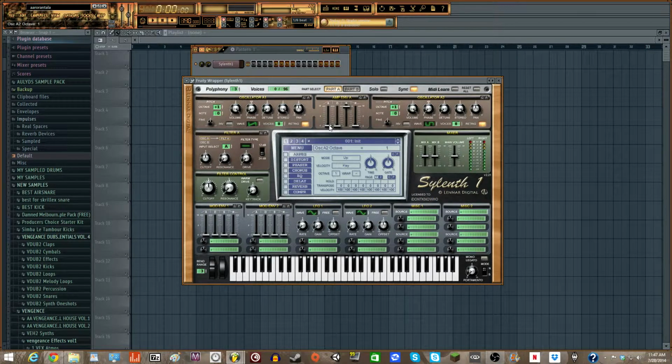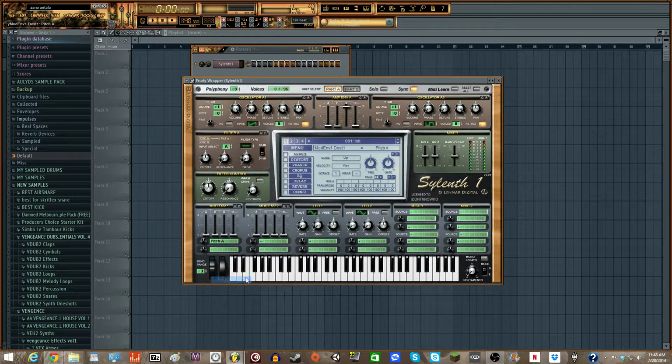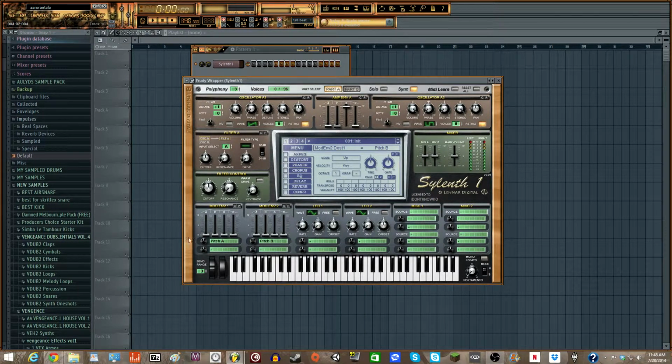Now one thing we can do is set the pitch envelope for this first one, or for the first mod envelope. We're going to click pitch A, because there are going to be specific things we're doing with each, and then for the second one we can click pitch B. This is the really important part. We don't want to put on the same one because of a certain reason. You'll probably get a similar sound, but you won't get the same exact sound.